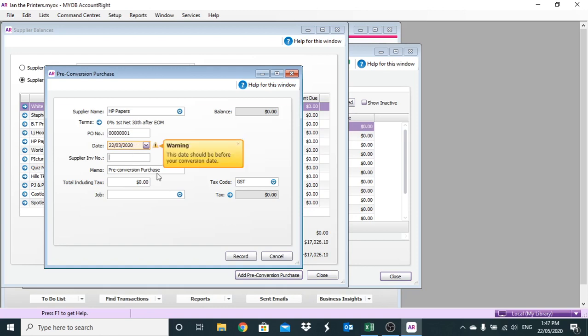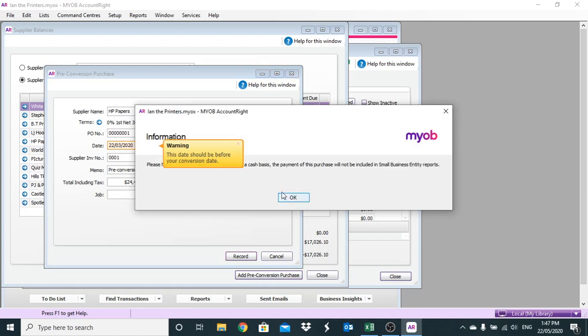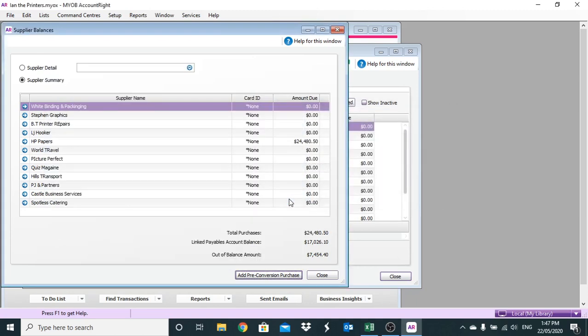There is an invoice number. First one is 0001. The total amount, 2448.50. GST automatically appears, and there's no job number. This date should be before your pre-conversion date. I'm going to override that, and we click on record. And that's fine, we click on OK for that as well.